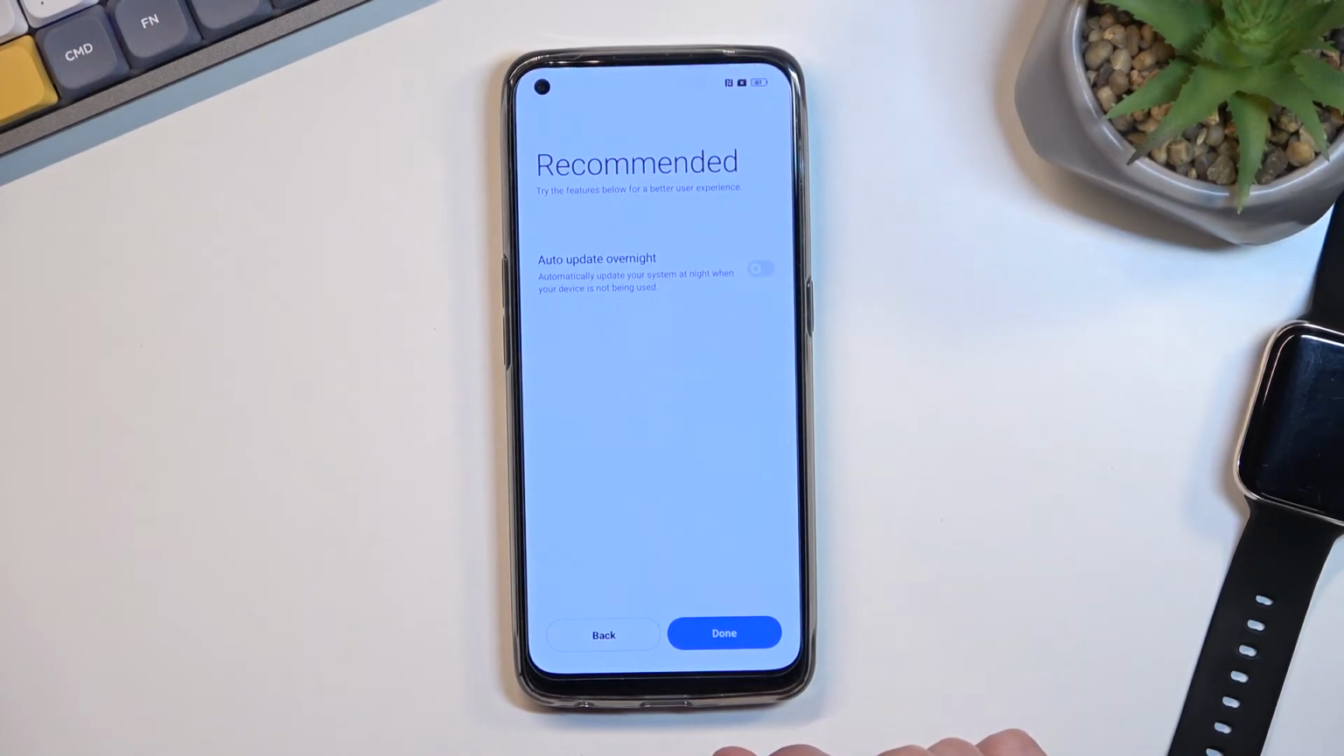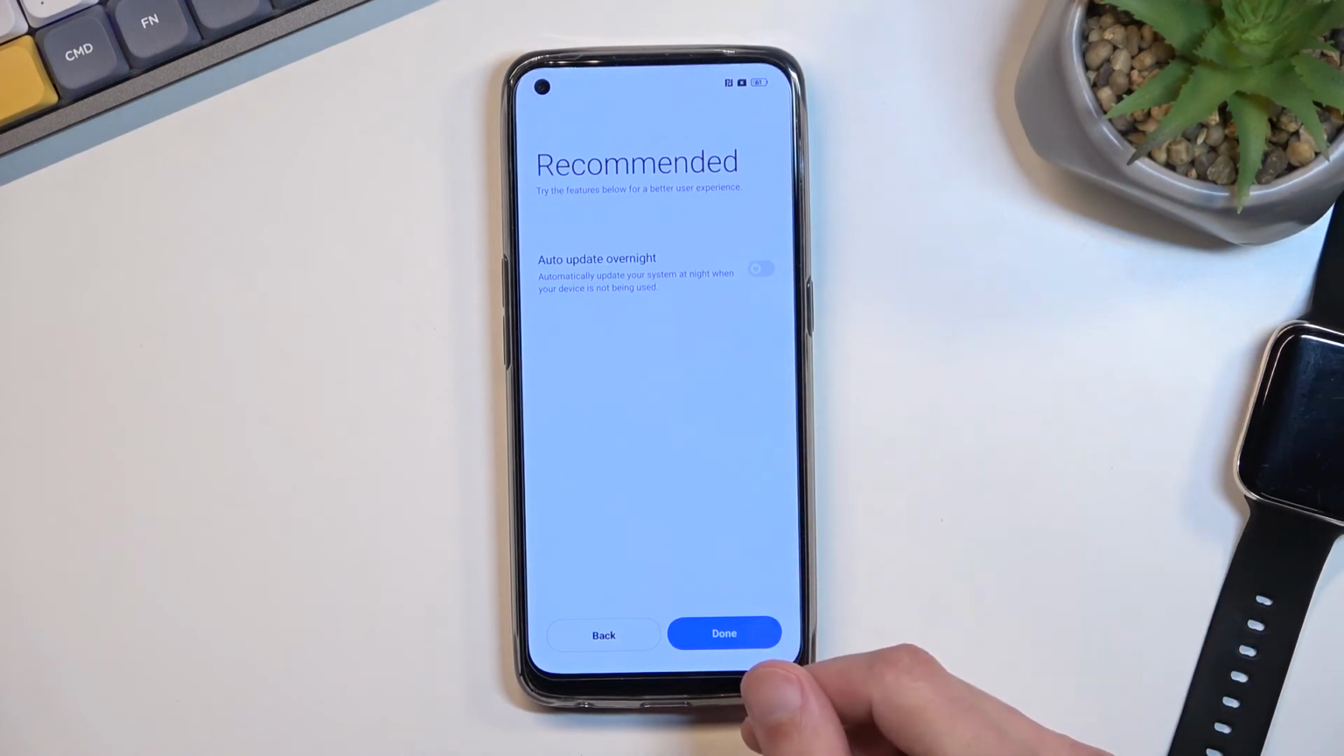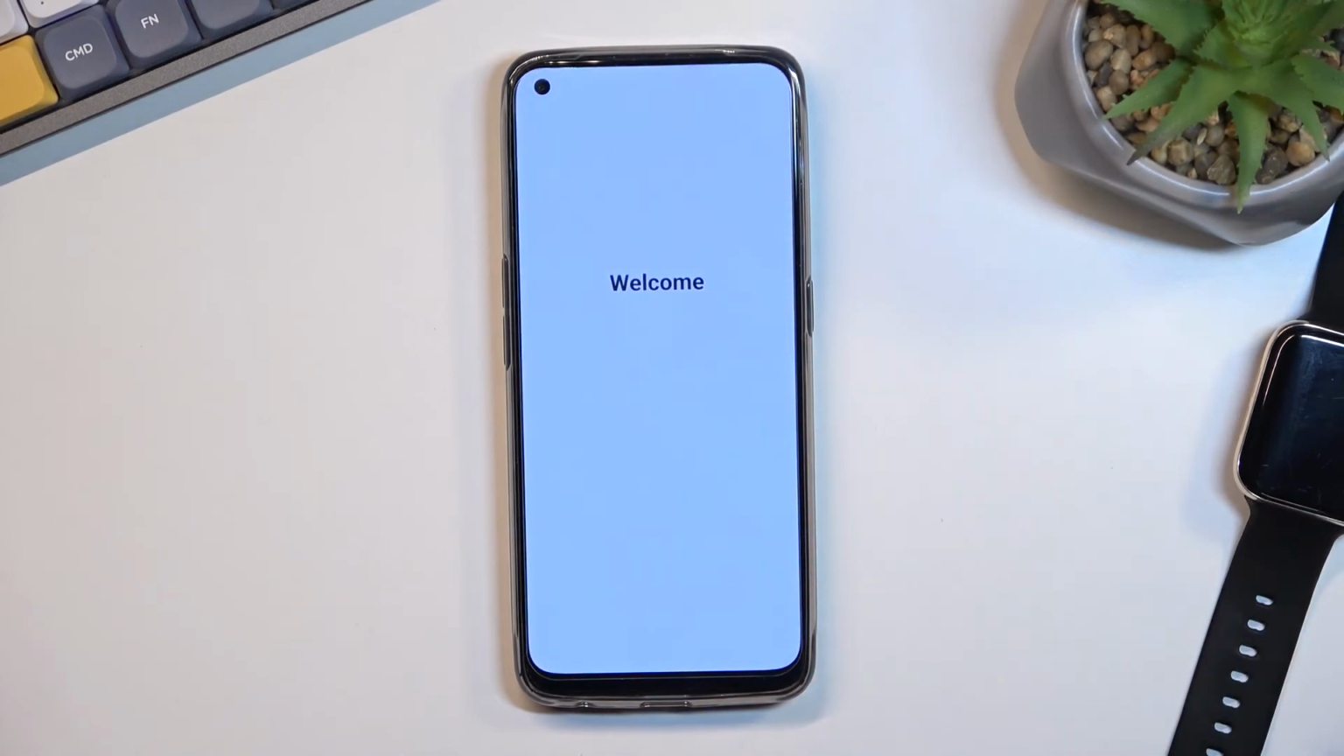Some recommended features, so auto update overnight. If you want to utilize this, you can do so. If you don't care for it, just go to the next page. I believe the phone still updates after prolonging the update. Whenever you just set later, eventually it will tell you off and it will update it without your permission anyway, so it's not like you have a choice.